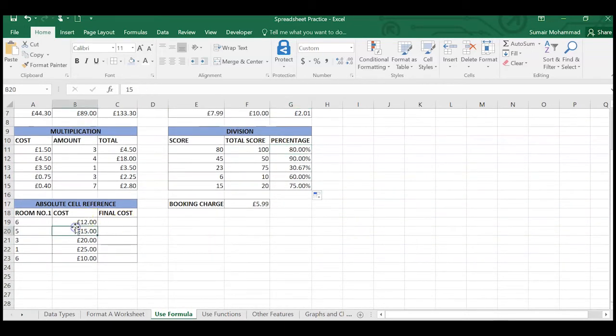Alright, finally. This one's called something different. It's called absolute cell reference. We'll get to that in a second. So here we've got some hotel rooms, the cost of the hotel room, and then here's a final cost. Now this final cost is going to be created by applying the booking charge to the cost. Okay, so very easy. You've done this already. Equals, select the cost plus the booking charge and hit enter.